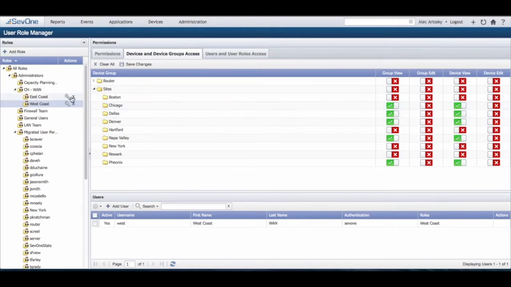So we go over to East Coast, you'll notice that they can't see that Dallas, Denver, Hartford, and Napa Valley exist, but they can see that New York and Newark do. So you can go ahead and assign each role what they're supposed to see, so they cannot see more or less than they need to.